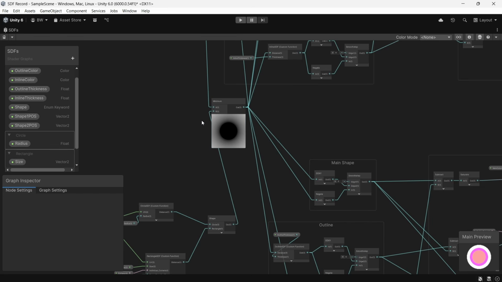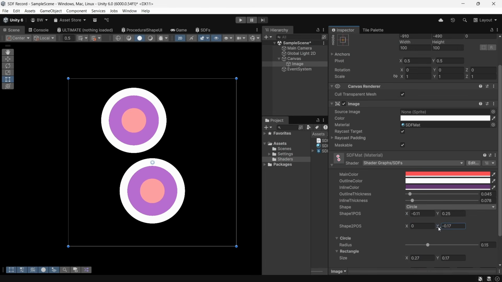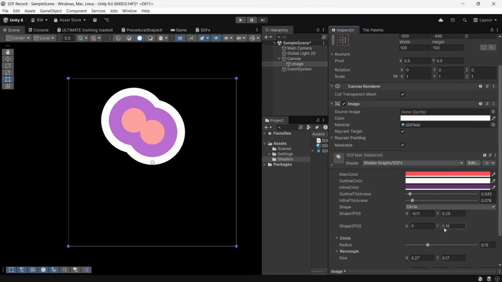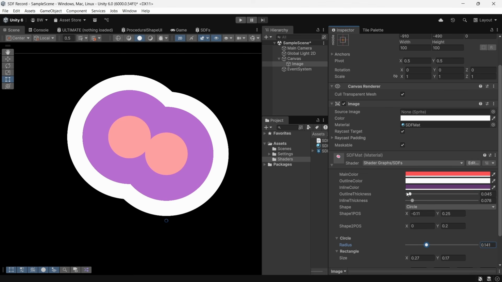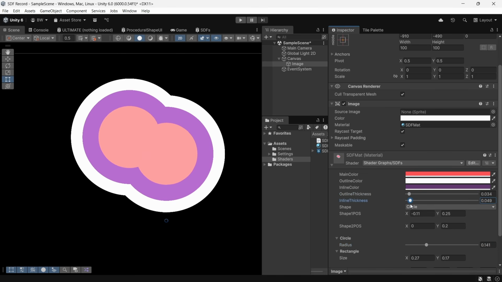And I think this is literally the coolest thing ever. Now, when they overlap, they act as if they're just one shape. You can change the radius, the outline thickness, the inline thickness, and it all just works perfectly as if it was one shape. Now, I also want to show you intersection and difference and smoothing, and this video is already too long, so we're just going to do all of them at once.